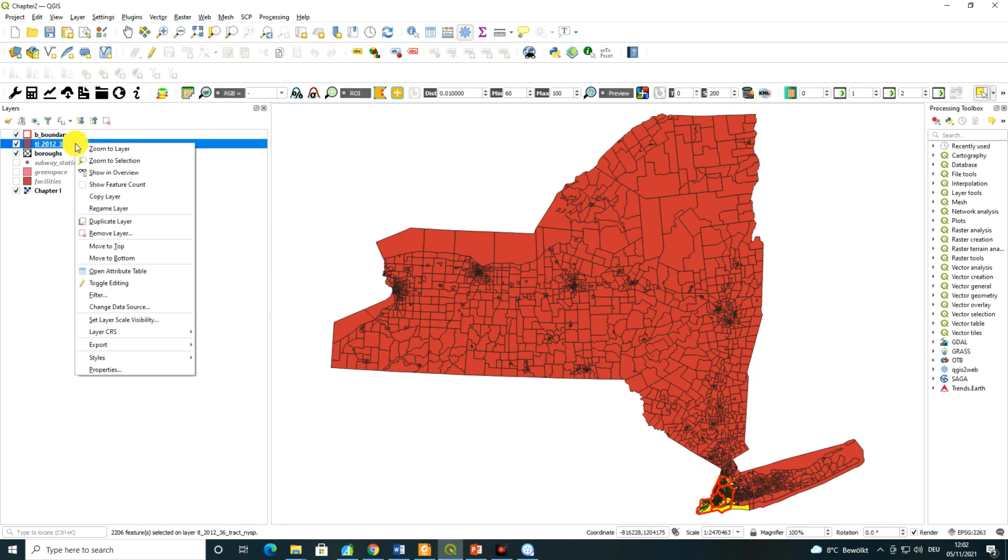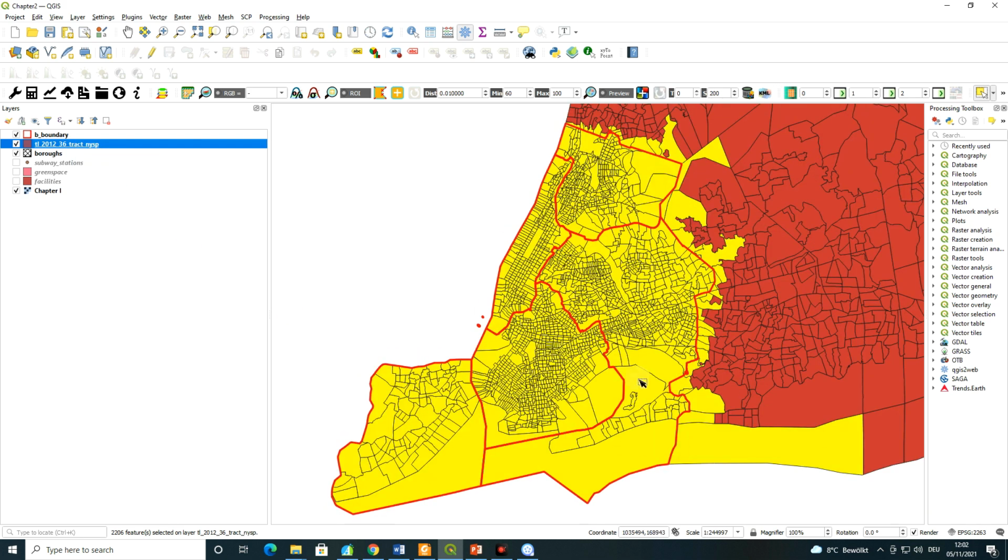and we can close this dialog window, and here we could use the function zoom to selection. And here you can see that we have selected the tracts located within New York City. But what you can also see is that since we have selected intersect, also the tracts that are not directly located in New York City have been added.